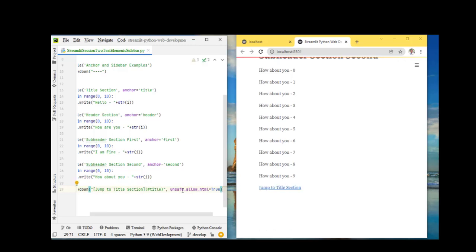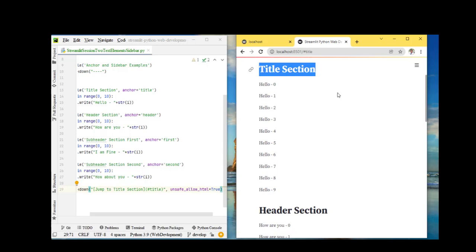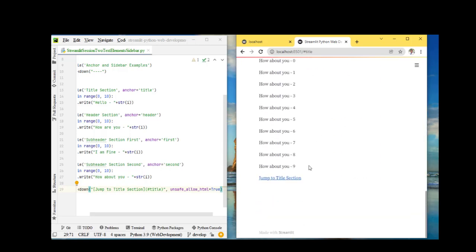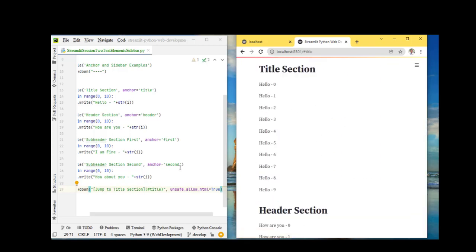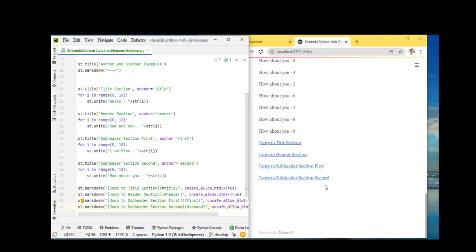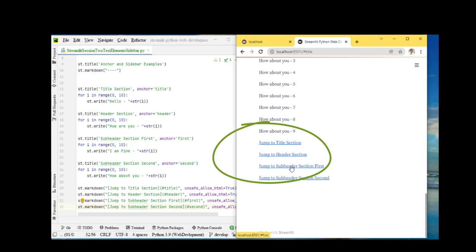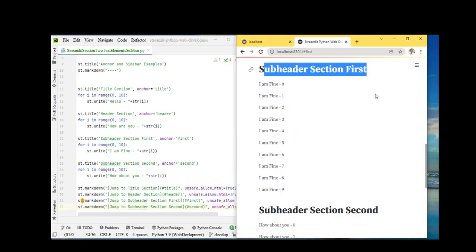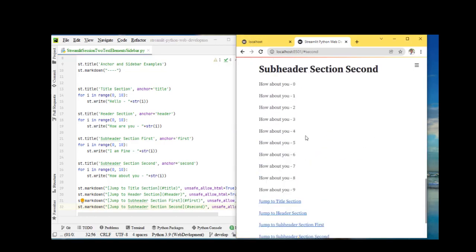Again, we go with the Markdown option. I have created a link. Now you can see that section, and you can also observe in the URL bar, title is appearing. Now let me create the rest of the sections here: title, header, subheader. Each of them, when we click, you can see the first section. The URL is also changing after the hash.